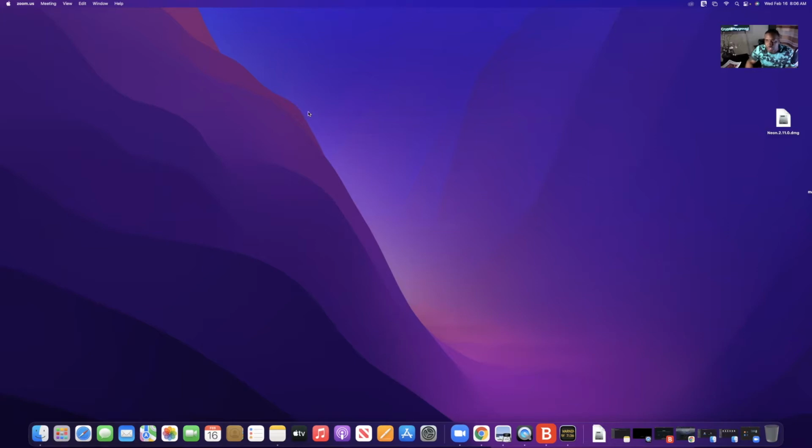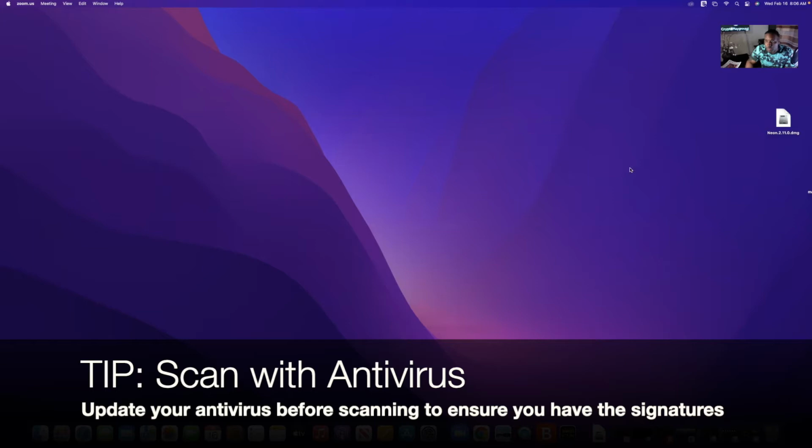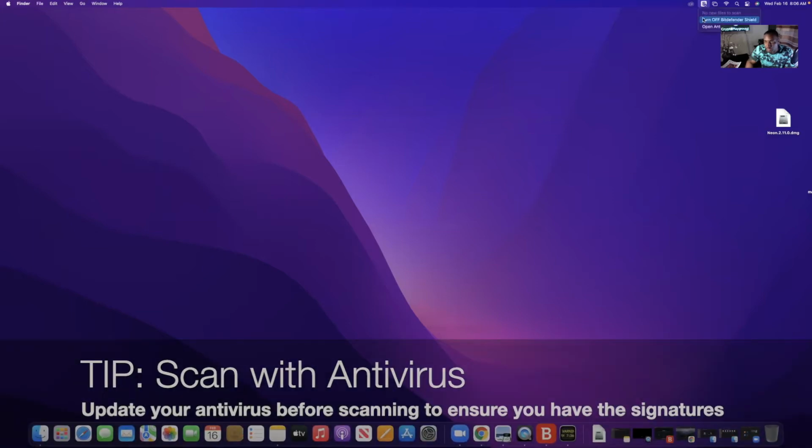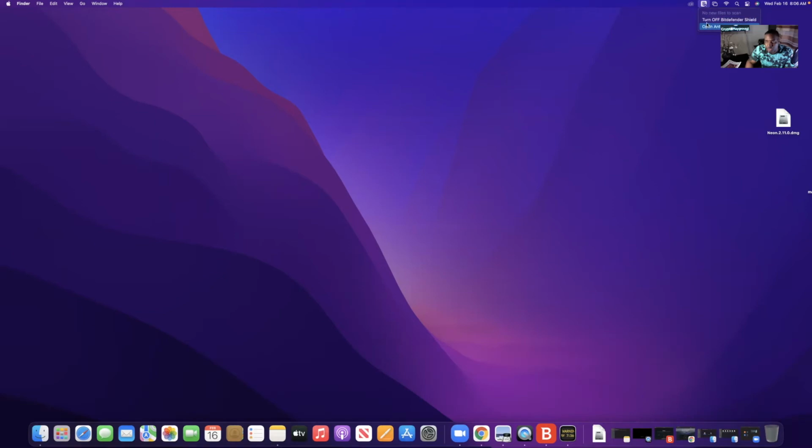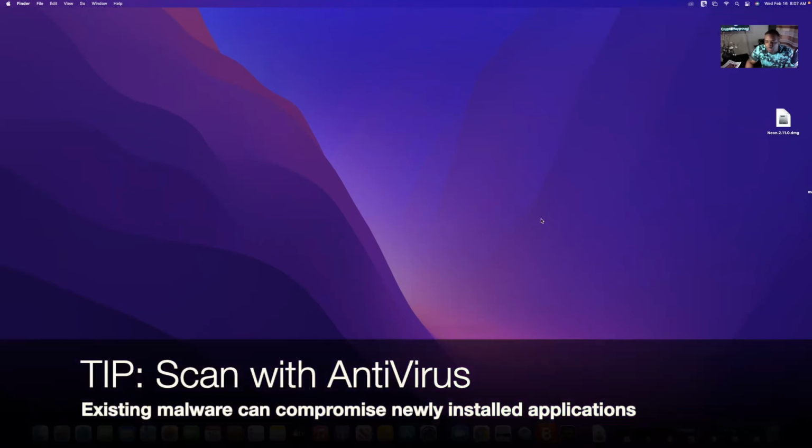The next thing you want to do is run an antivirus. I use Bitdefender on my computer, and before I install anything crypto-wise, I run my antivirus to make sure there are no viruses currently on my computer. Get those things off before you go and start installing any type of crypto wallets.